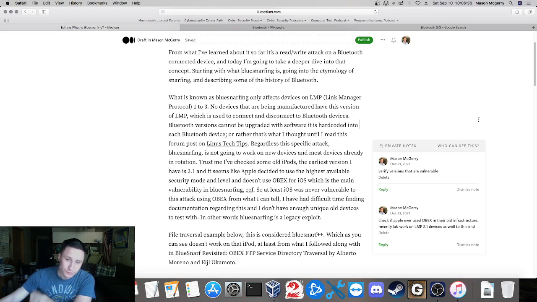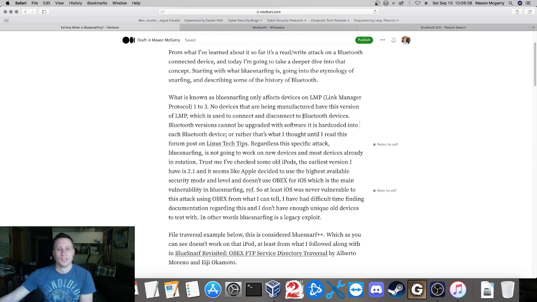Yeah, we'll get into more of it. I have some old iPads, iPods, and iPhones, and I was just trying to see if they had the older version. Even though they had the older version, in some of my reading I found out that the way they configured it with OBEX was good enough that it just didn't have that vulnerability.